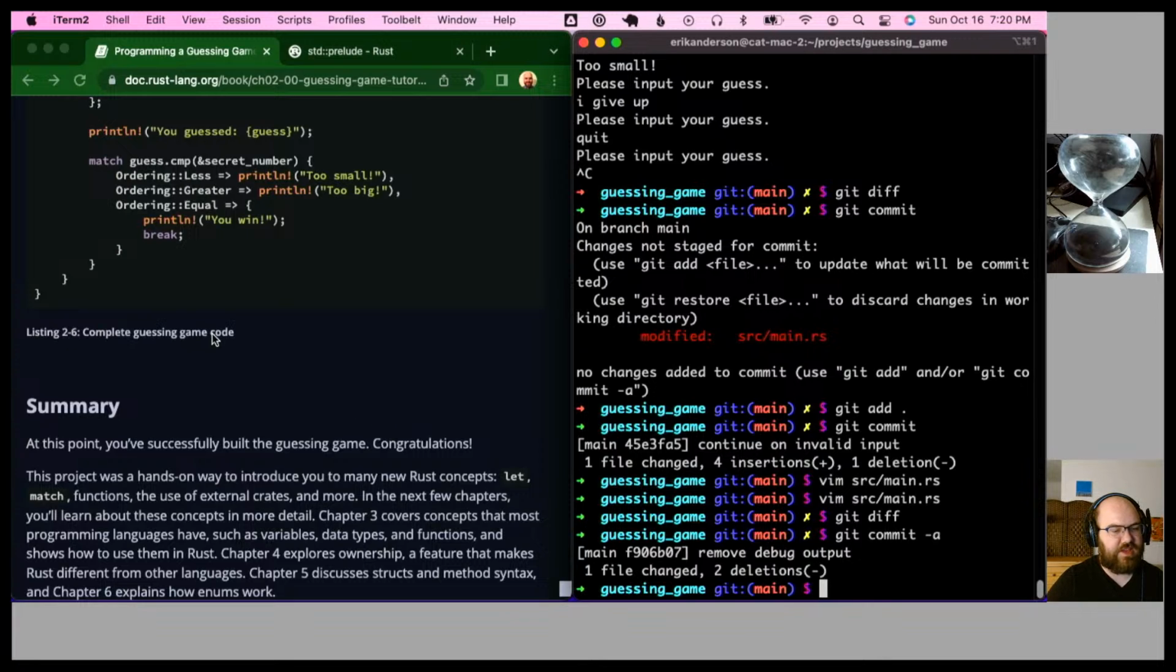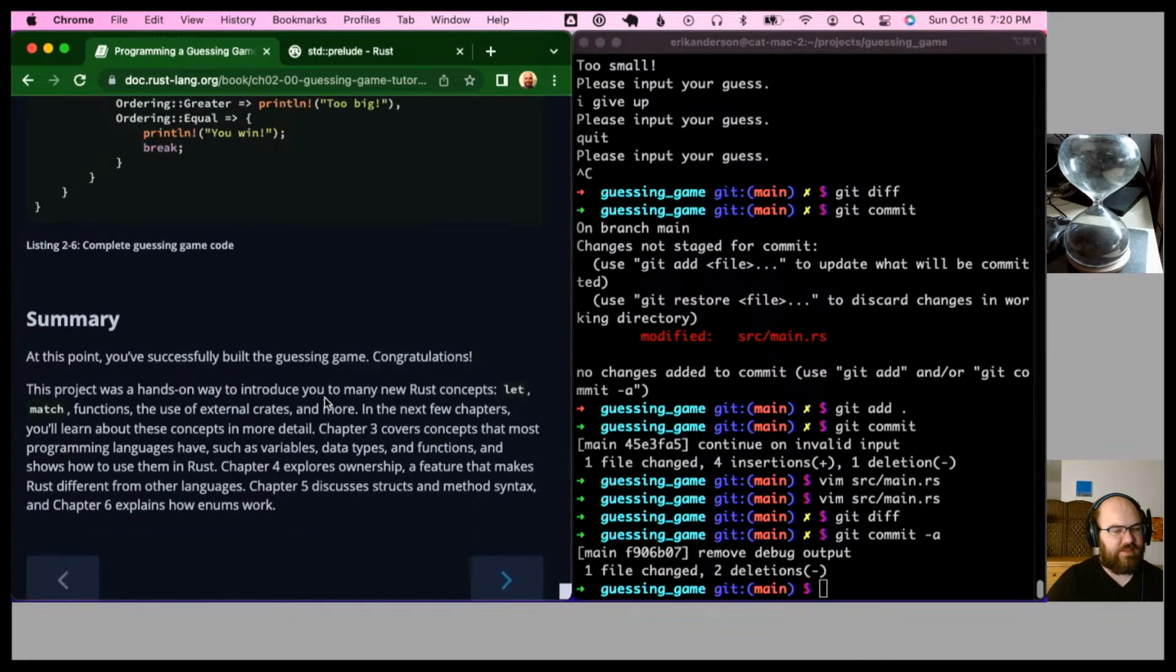Guessing 2.6, complete guessing game code. Summary: at this point, you've successfully built the guessing game. Congratulations. This project was a hands-on way to introduce you to many new Rust concepts: let, match, functions, the use of external crates, and more. In the next few chapters, you'll learn about these concepts in more detail.